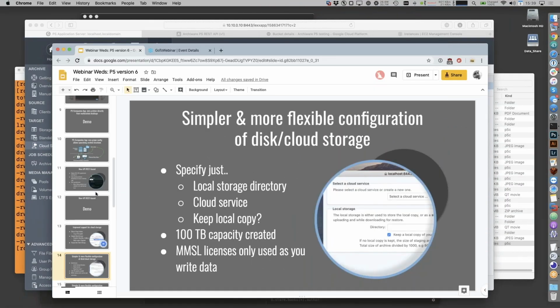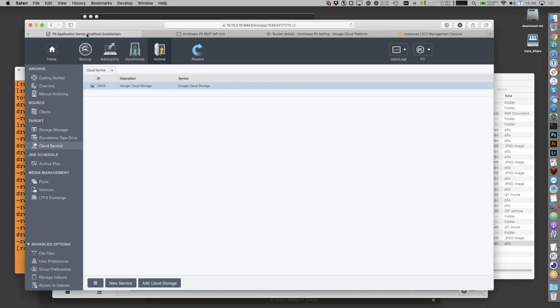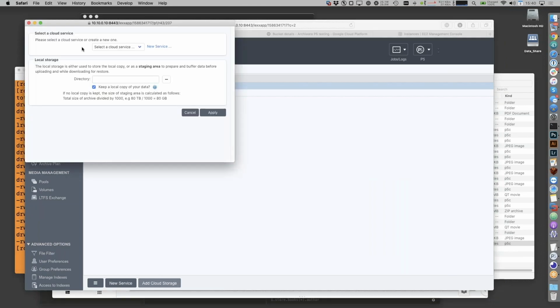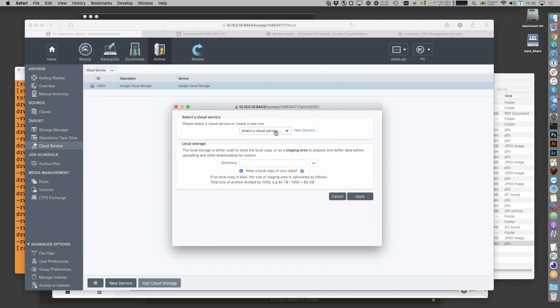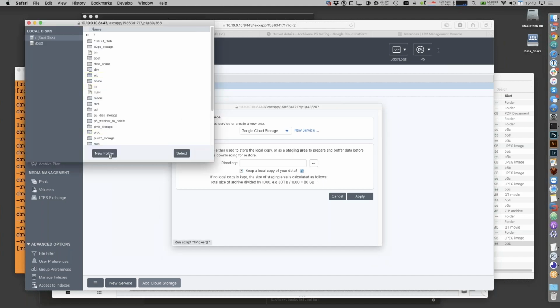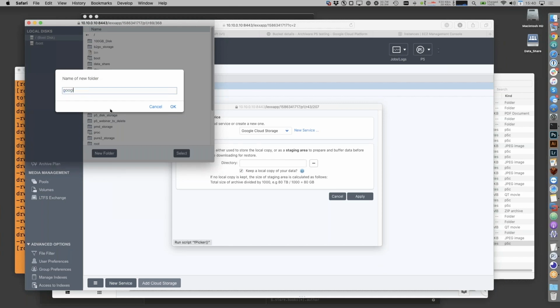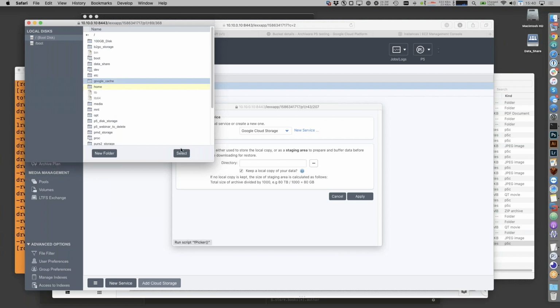I'll just give you a quick run through of what that looks like. So back into our P5 web interface, if I use the Add Cloud Storage button down here at the bottom, you can see that I will first of all want to select my Google Cloud Storage service, which takes me to that bucket that we configured a moment ago. Then I need to specify a caching directory. So I could create a new folder called Google Cache on my Linux machine and choose it.